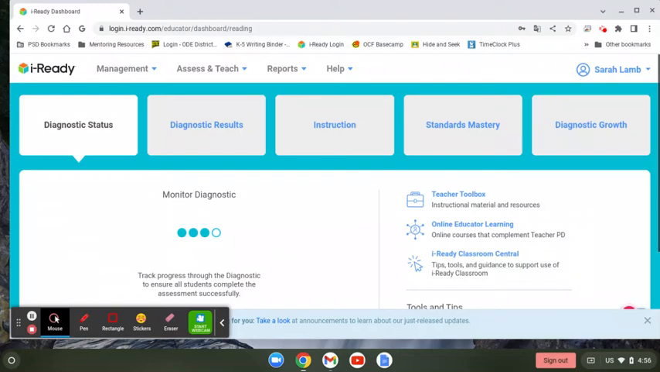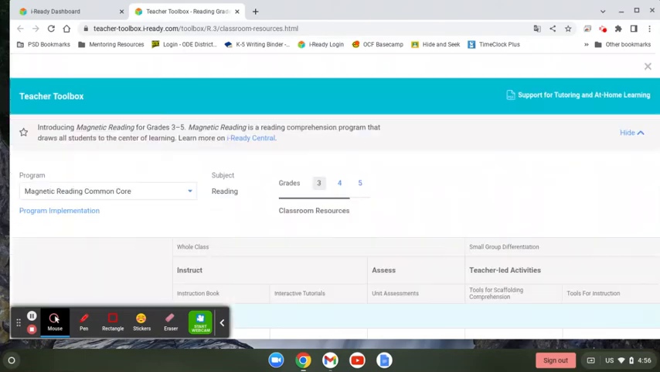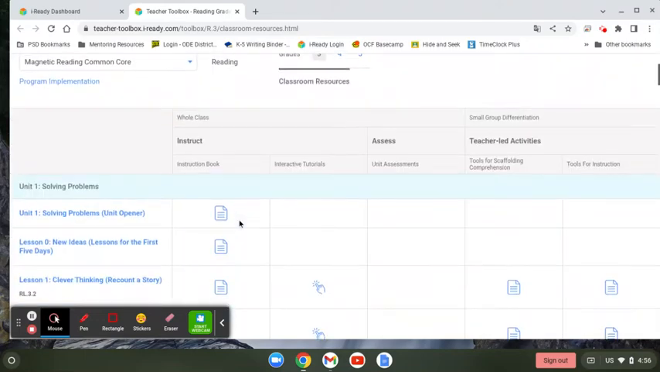So you're going to go into your dashboard, which might look a little bit different than mine, but I'm going to go into Assess and Teach, and what you want to find is that teacher toolbox. And you have reading and writing is what we'll look at. So for our reading, this should look pretty familiar. If you've been in the iReady dashboard for math before, you have your program up here and then all of your plans here.